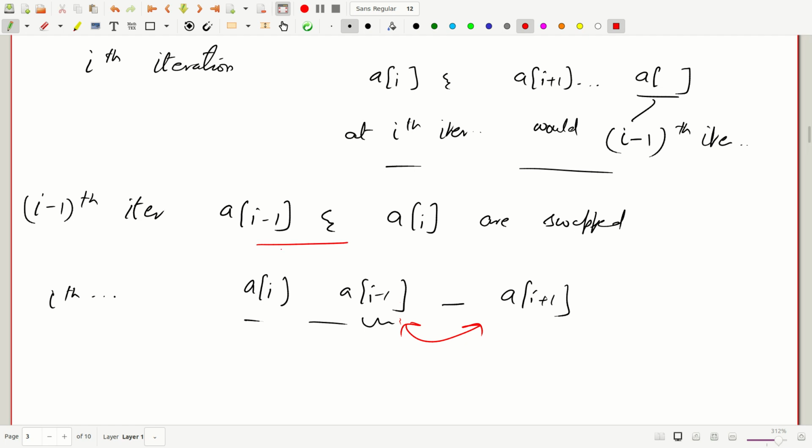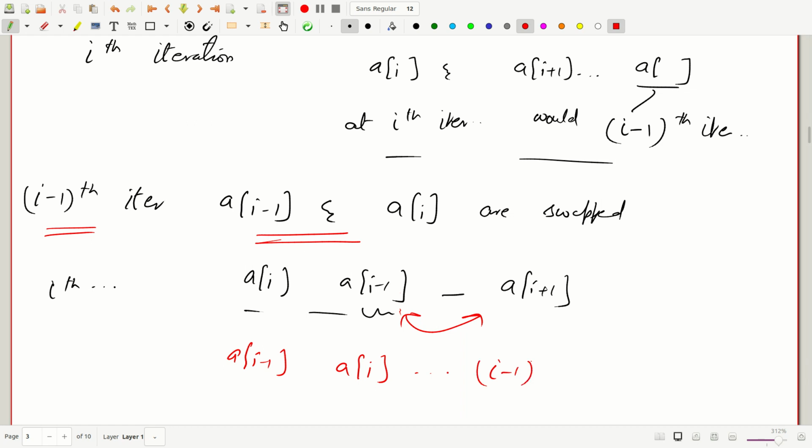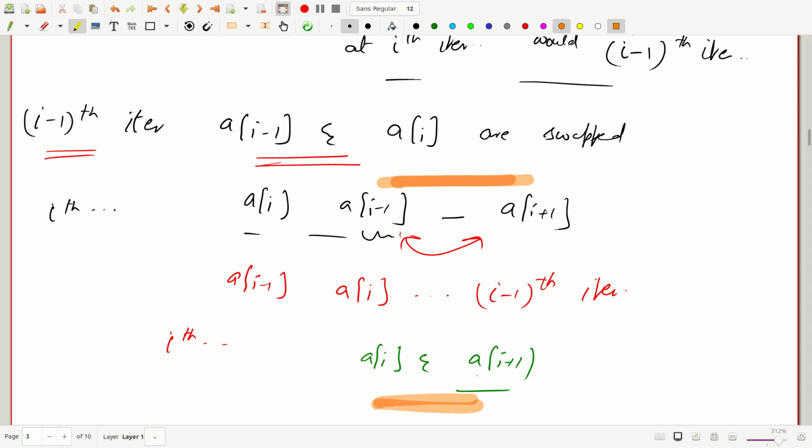Now if these were not swapped in the i minus 1th iteration, then the elements will still be A[i-1] and A[i]. It will remain like this after the i minus 1th iteration. That means when you enter the ith iteration, the elements you will be comparing will be A[i] and A[i+1]. So there is certainly a difference. In the first case, A[i-1] and A[i+1] are compared, whereas if they are not swapped, A[i] and A[i+1] are compared. As a result, there is a loop carry dependence.